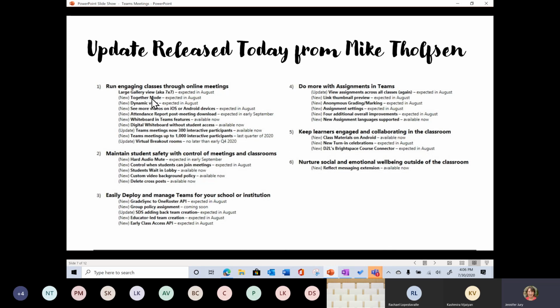We just looked at Together Mode. That's expected in August. Dynamic view will give the organizer more control over how they view their screen. They can present their content while still viewing some participants or attendees. So what it allows you to do is share your screen but still have view of a couple people. Up here too, large gallery view, where it's that 7x7, that's expected in August for everyone.